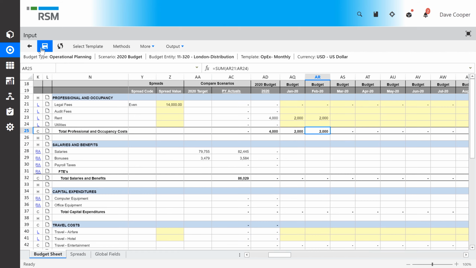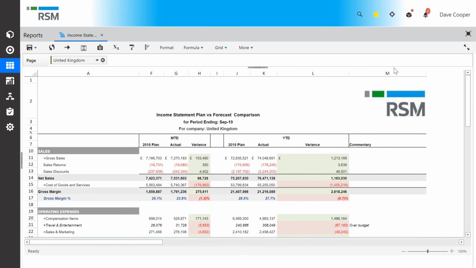Whilst on the subject of reporting, let's go and take a look at one. This report is a typical example of a budget versus actual variance report. You can configure reports to show any data set with any type of formatting. It really is very flexible.